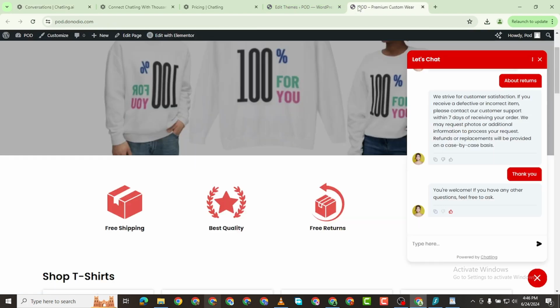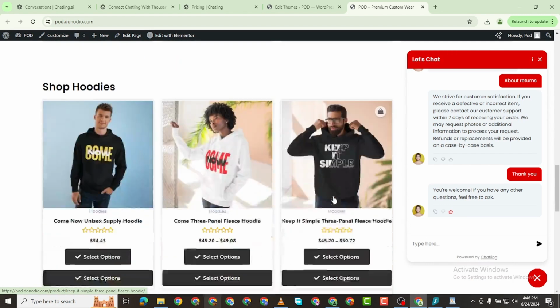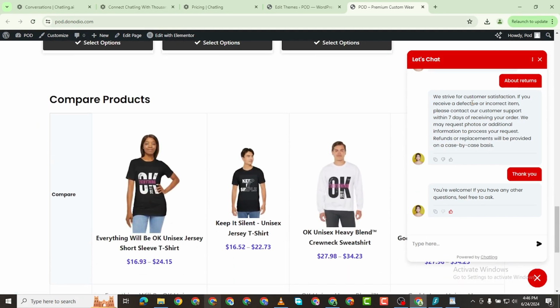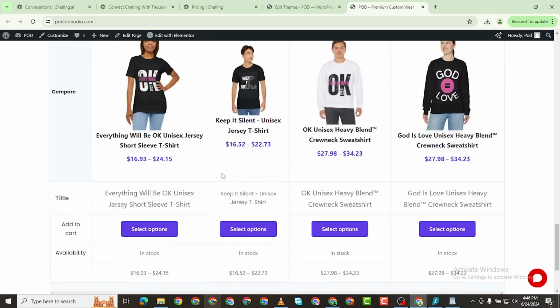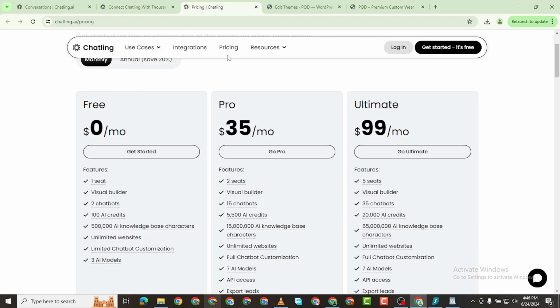So in a nutshell, this is how you are going to use Chatling to create an AI chatbot for your website. And mind you, you could create different chatbots for different pages. Let's say for the home page, and then maybe you have different pages with different offers, and you want different chatbots for those. You can create those. In that case, you need to upgrade to probably the Pro plan, or maybe even the Ultimate plan, depending on how many chatbots you want to create. And if you have different websites, you can use these chatbots for different websites.